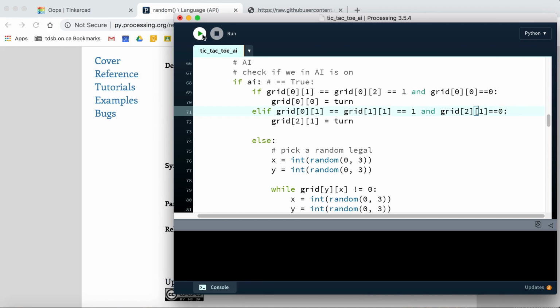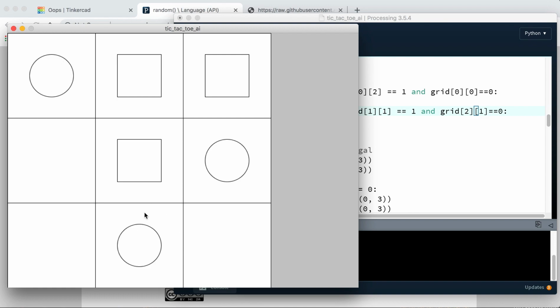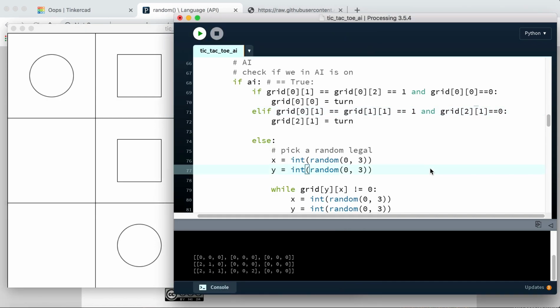So now we've got to go through the whole process again. And so far so good. It didn't play this spot because it had already played it, and now it's playing this spot. It's blocking me here.